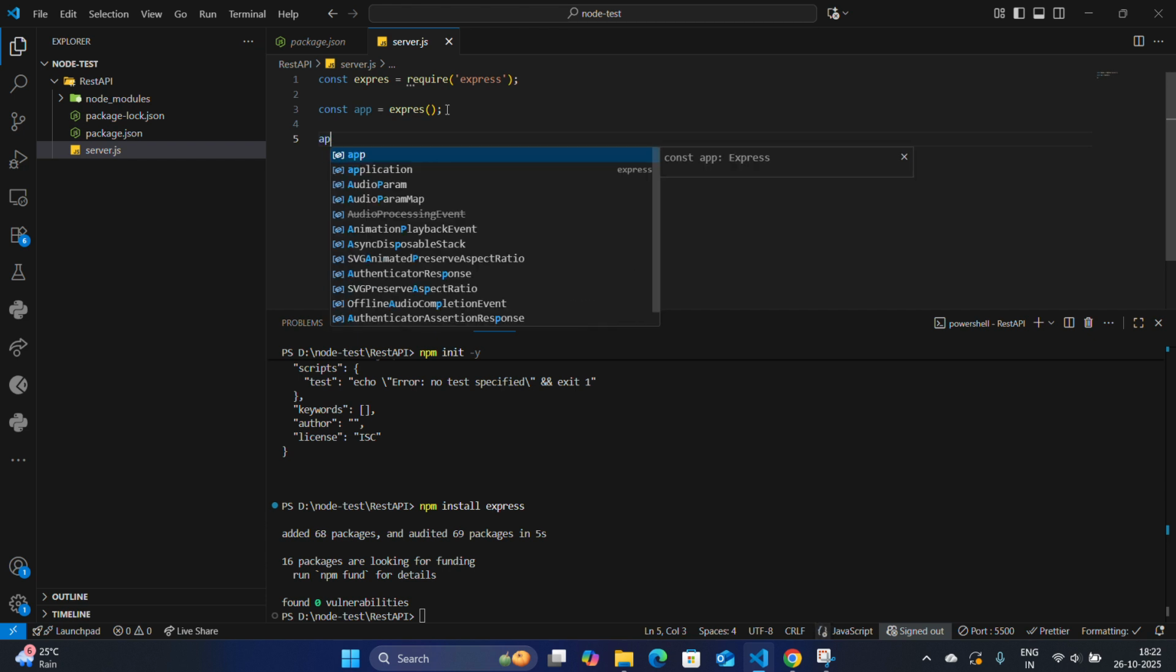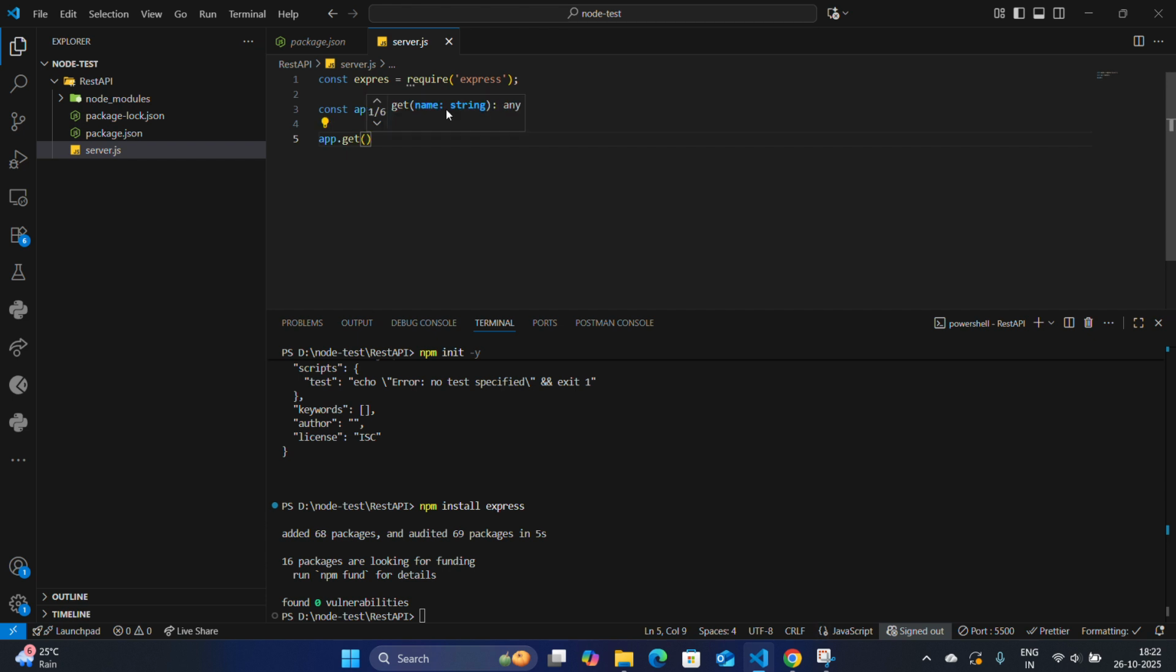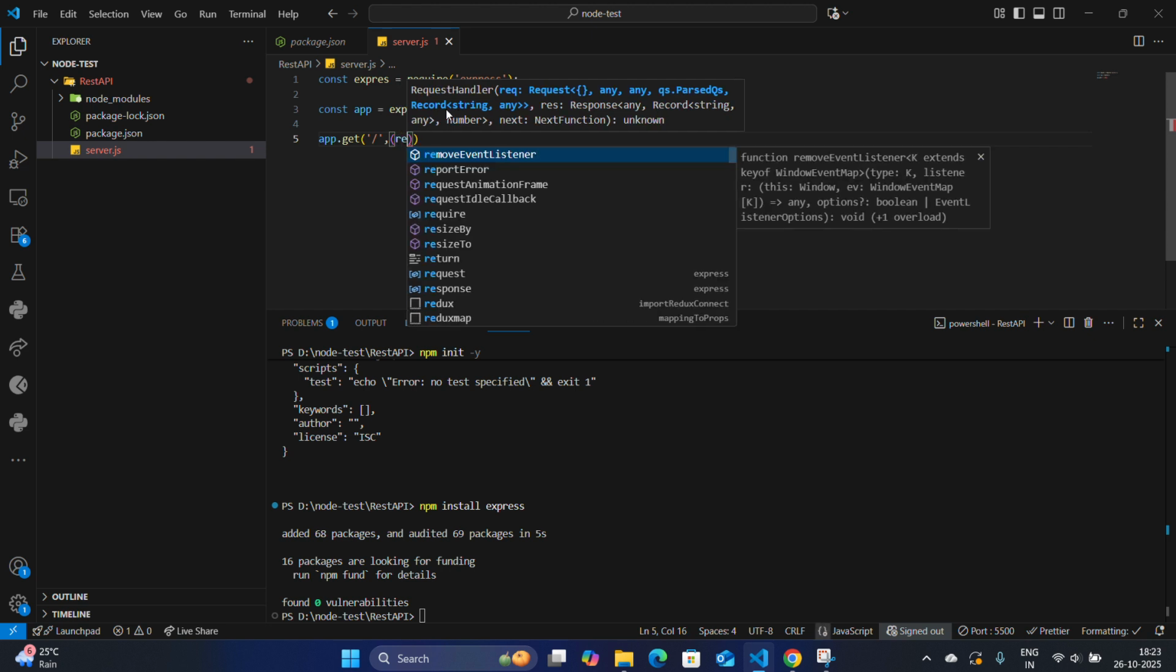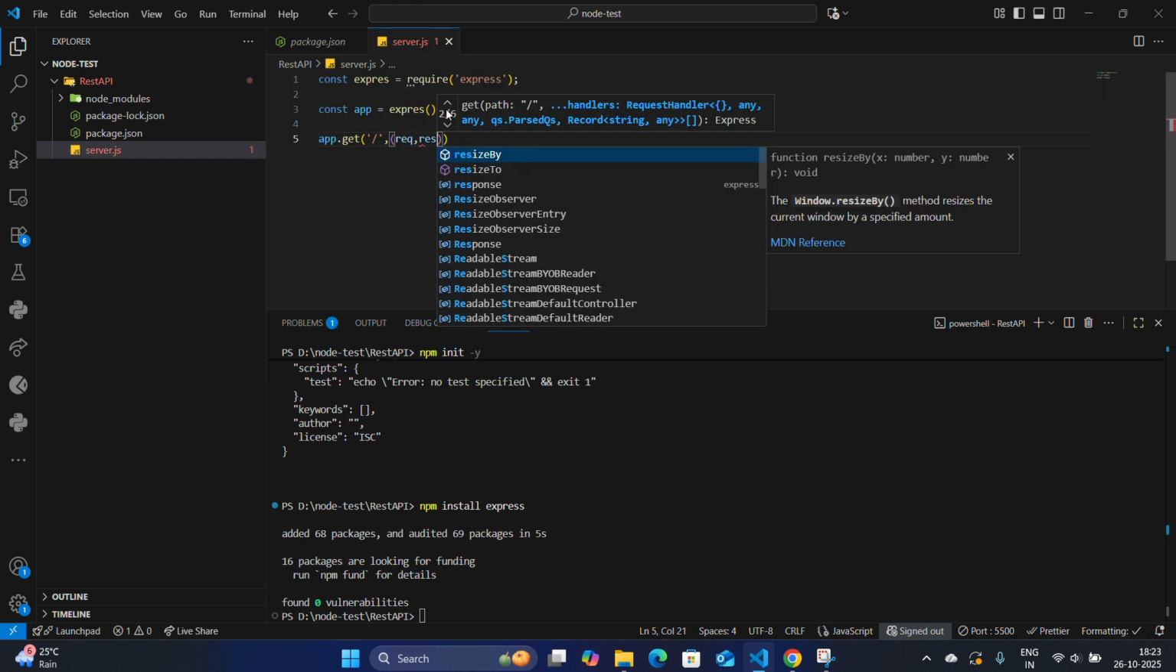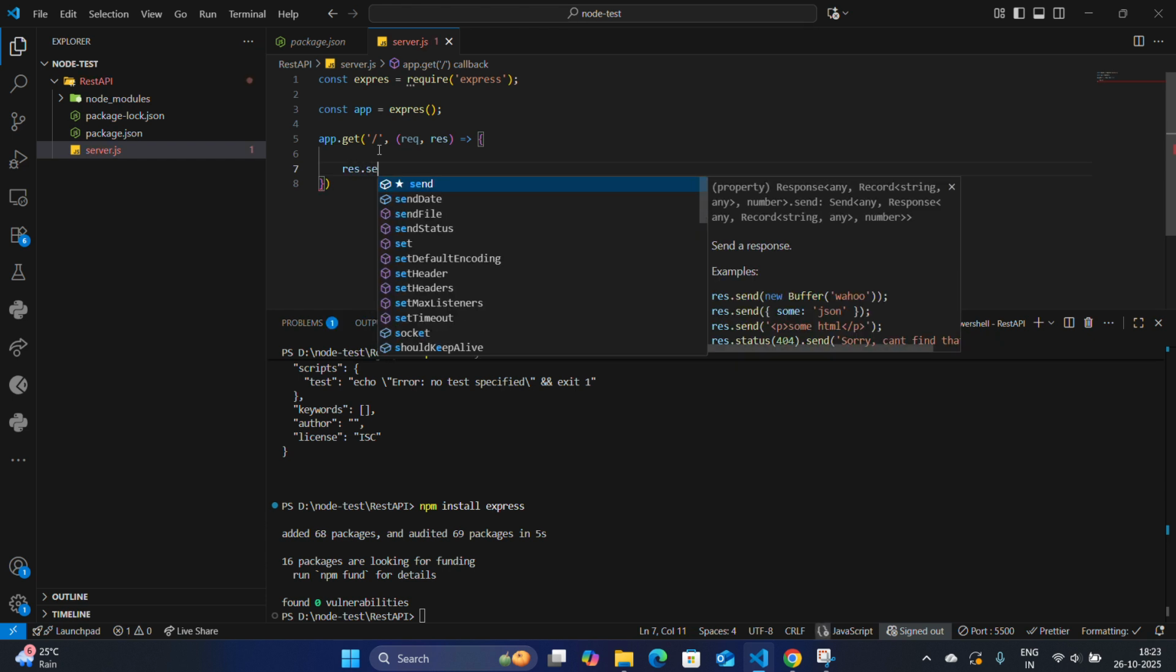Now create the app.get root, which means when someone visits and opens the main page, our server will send the feedback called root home page or main page. Create request and response. Create the arrow function.